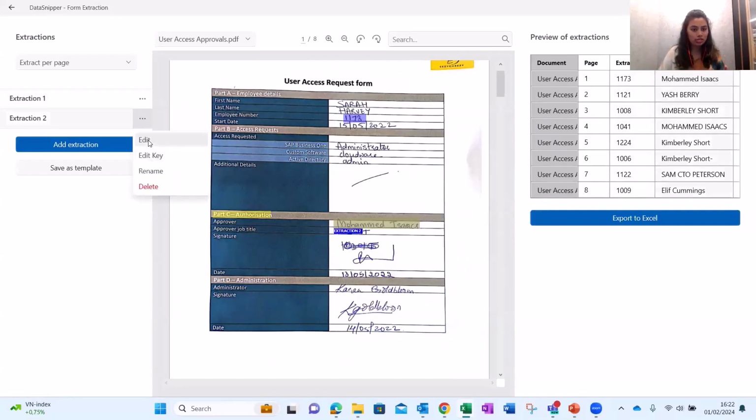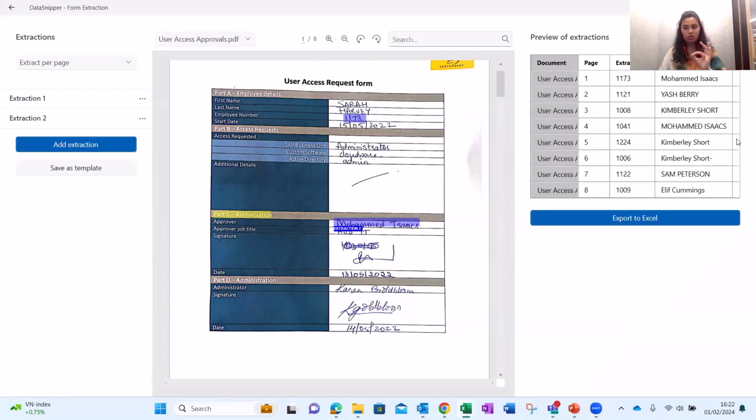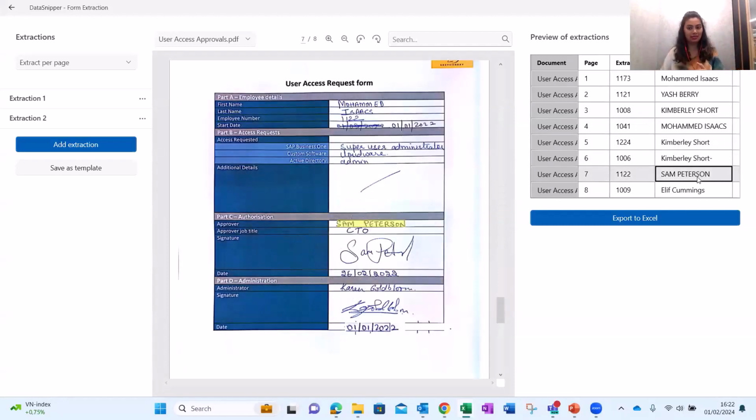In order to avoid these instances, what we can do is edit the extraction and reduce the width of the extraction, so it captures only from the first line and doesn't go to the second line. By editing that width, as you can see, there is a difference in result. Now it's just Sam Peterson that has been extracted.